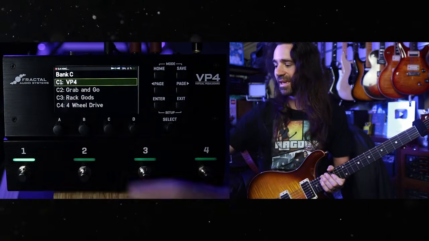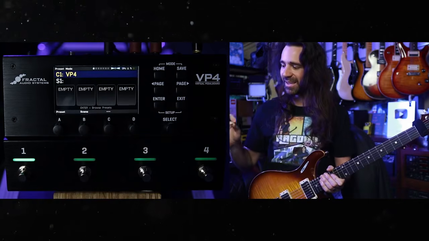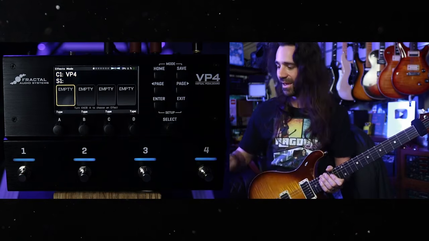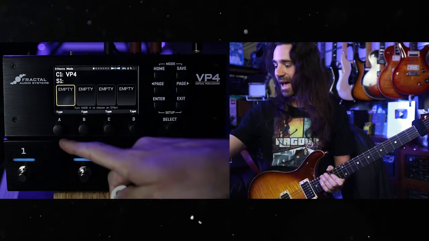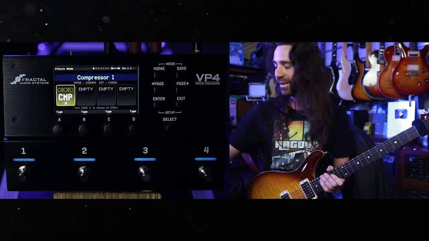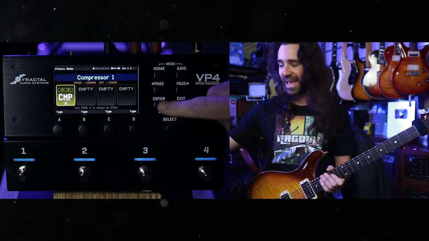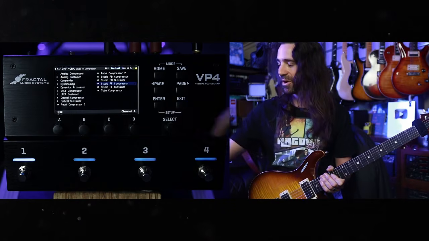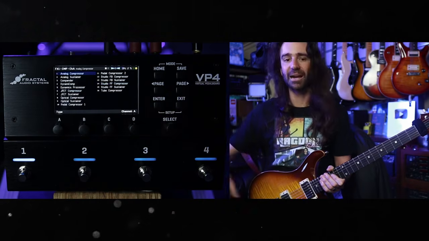So I'll come over here to VP4, which is empty, and let's navigate down to the effects layer on here. In this layer, you can see A, B, C, and D will let me select the effect type. So if I come over here, let's select a compressor. I'm going to hit enter, and then if I hit enter again, I can select the compressor type that I want to use. Let's say I want to use the analog compressor.